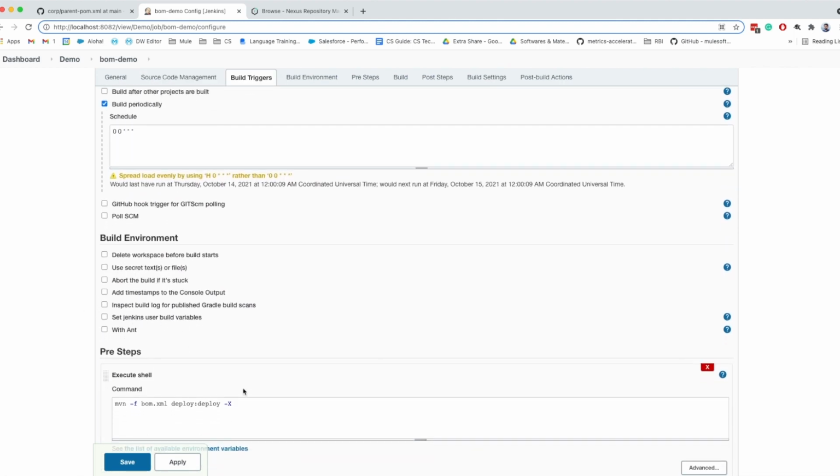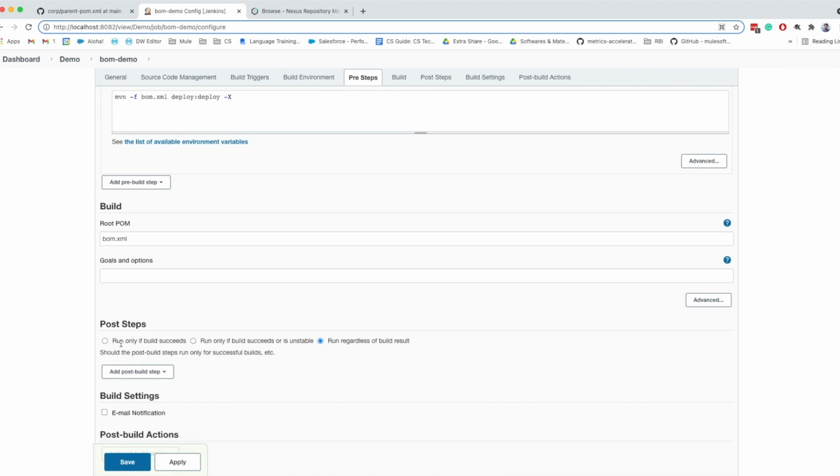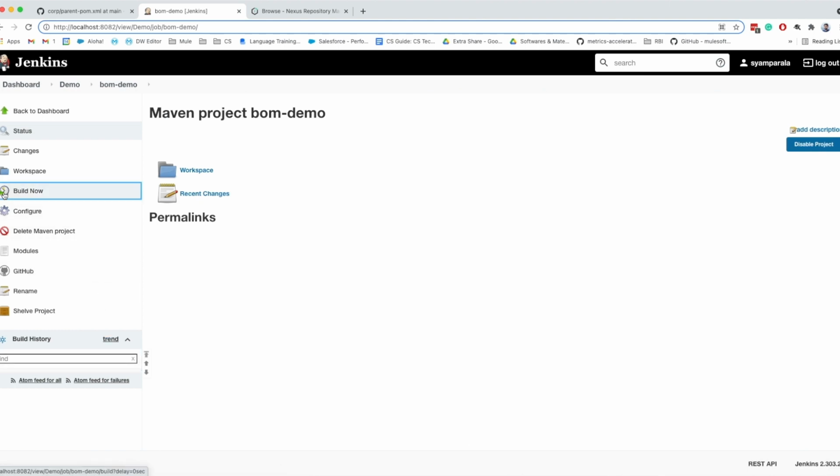Then I configured the Maven command that needs to be executed from the shell to successfully publish the BOM file into the Nexus repository. Then I configured the root BOM file. Then hit save and trigger the build manually.